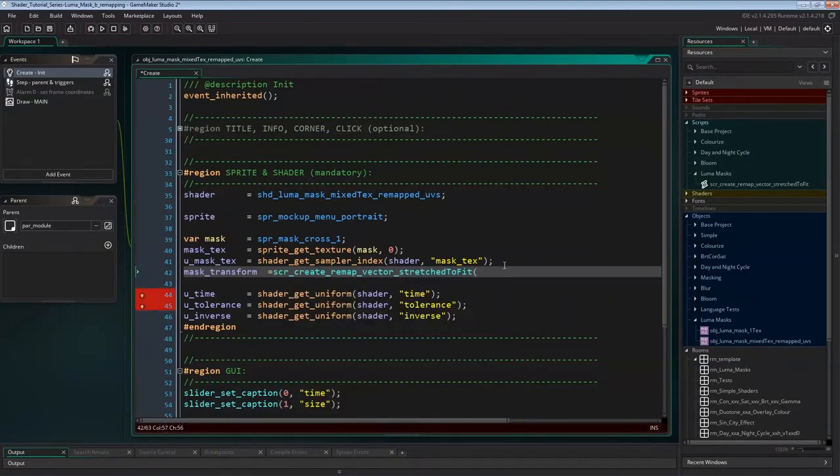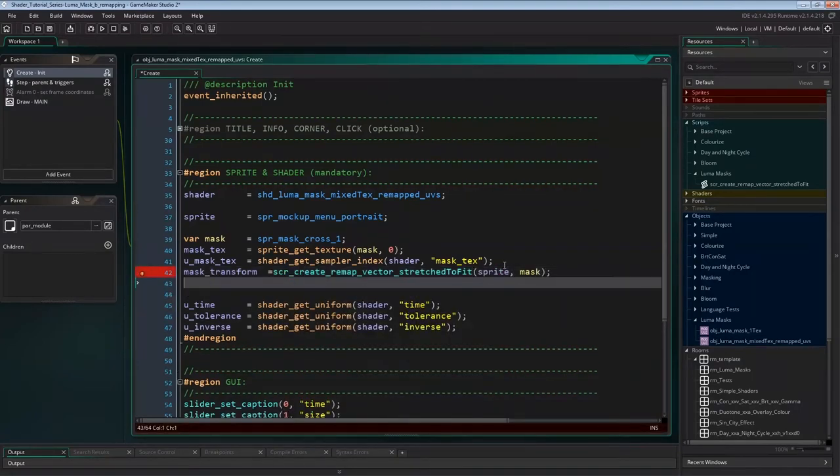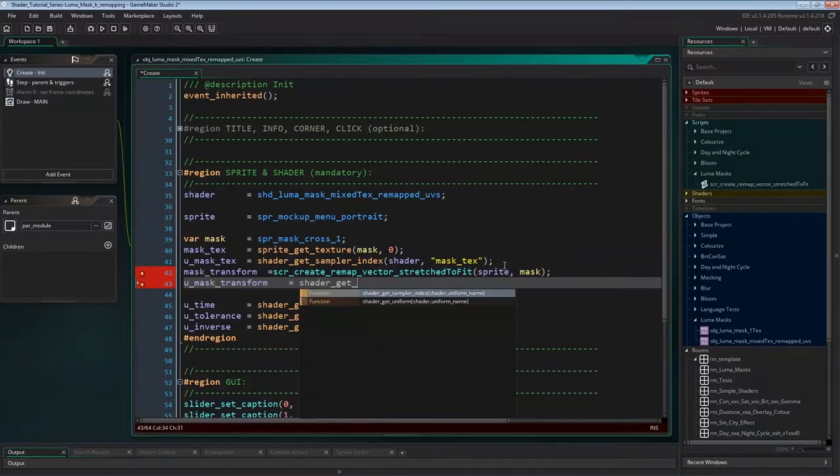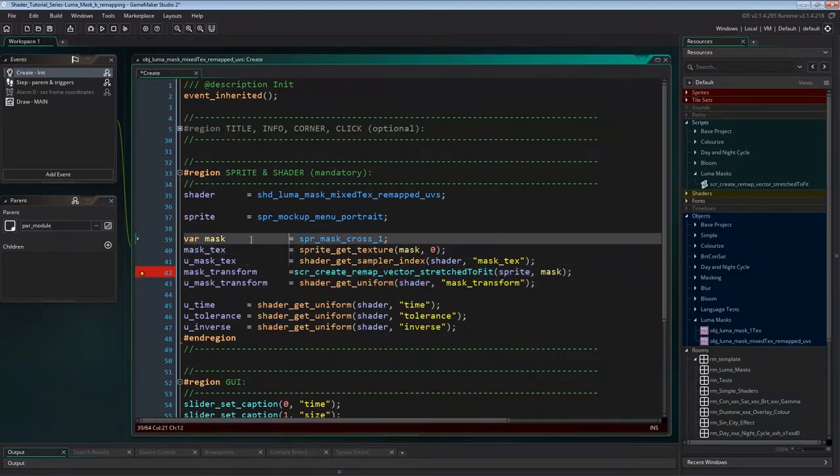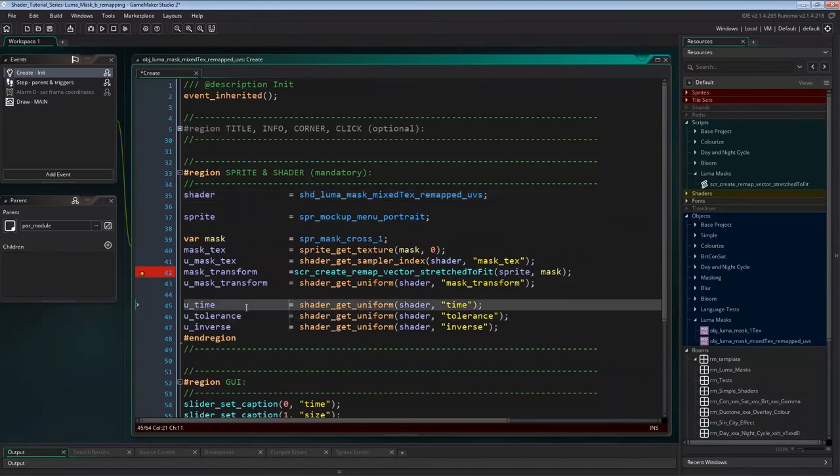To create the transform vector, we'll use the script we created earlier. The script will need the IDs of both the base sprite and the mask, and will return an array with scale x, scale y, shift x, and shift y. Before that, let's continue with the object.